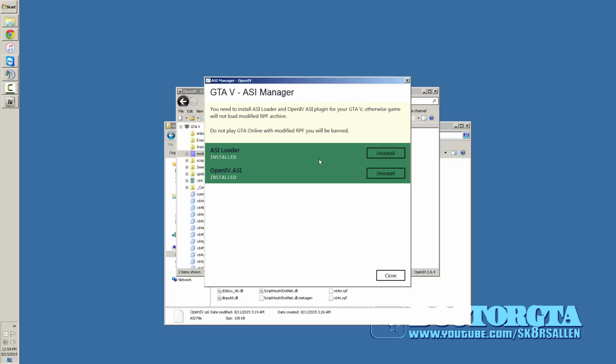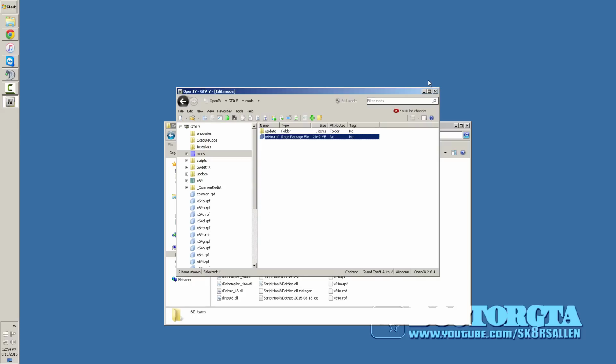Now with that said, have fun modding. If you have any problems and you just want to revert back to using your single player without mods, all you have to do is hit uninstall on OpenIV right here, and it'll do that, and then you're done. Then you load your game and it'll load only the default ones. If you want to reload the mods again, hit install, and it connects it. It's like running skeletons or something, I don't know.